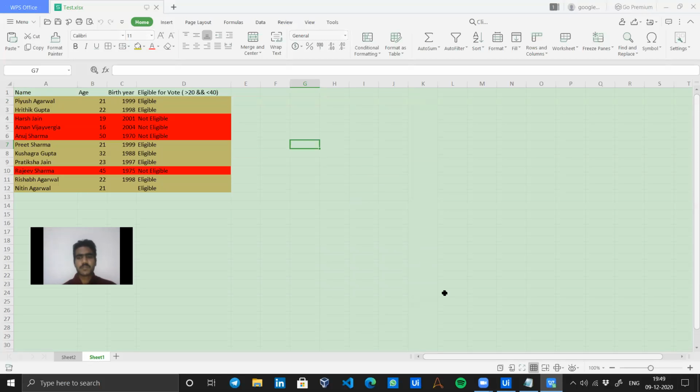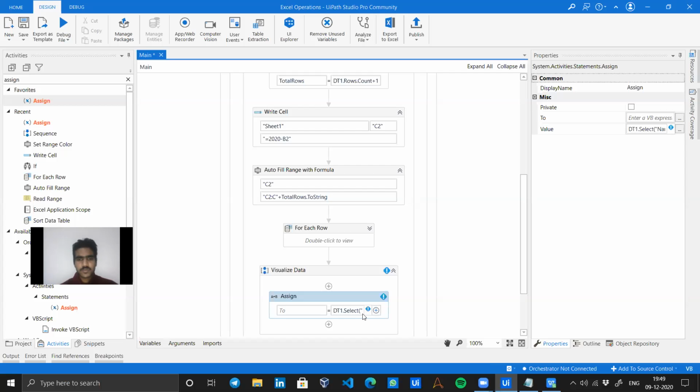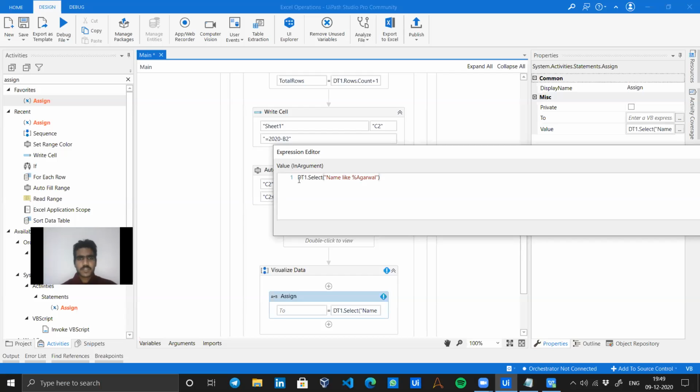Here we have got column name as name. So select name like percentage means any character Agarwal. I guess this should work. So if I just open the advanced editor, I'm saying from DT1 select all the rows from the name column, where in the name column it's like percentage Agarwal is written.